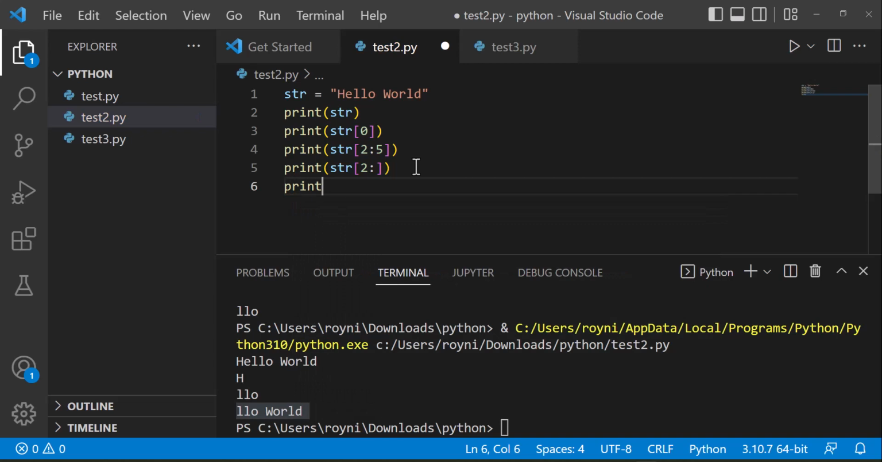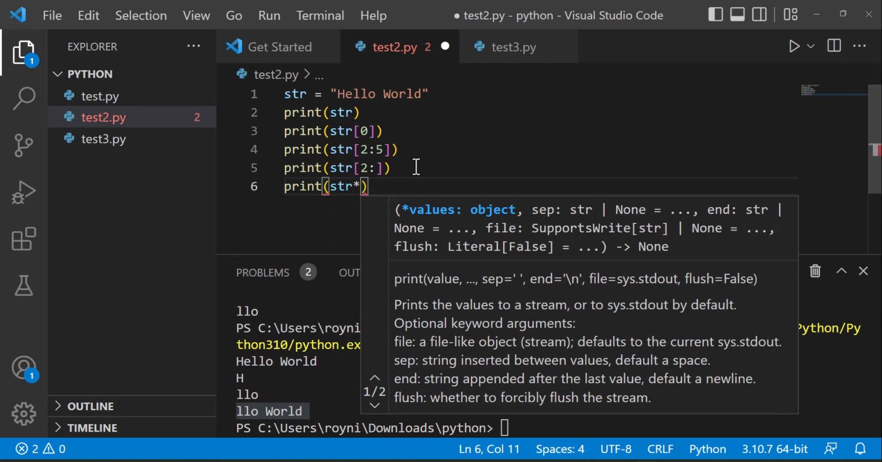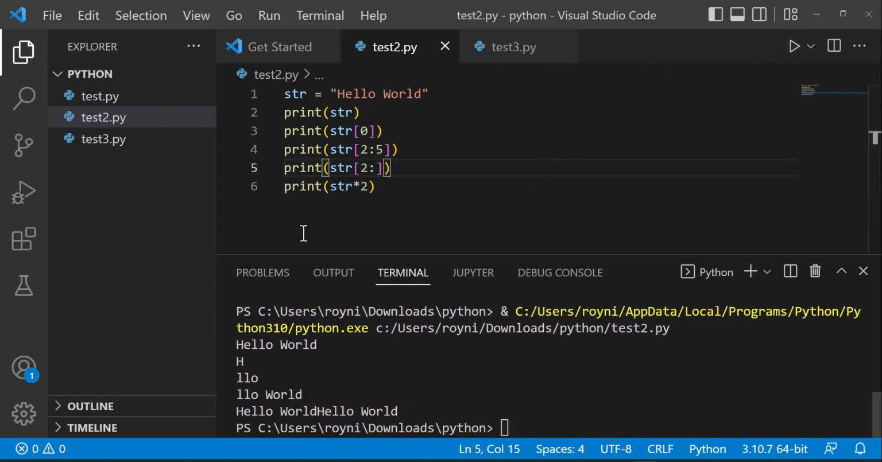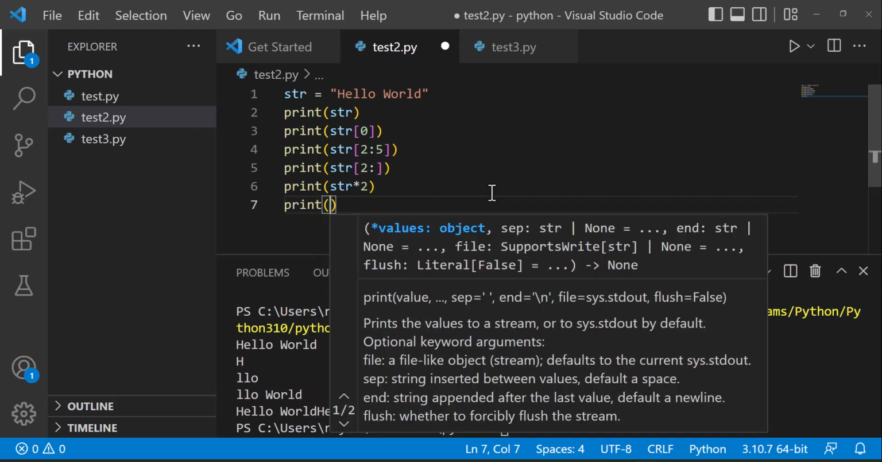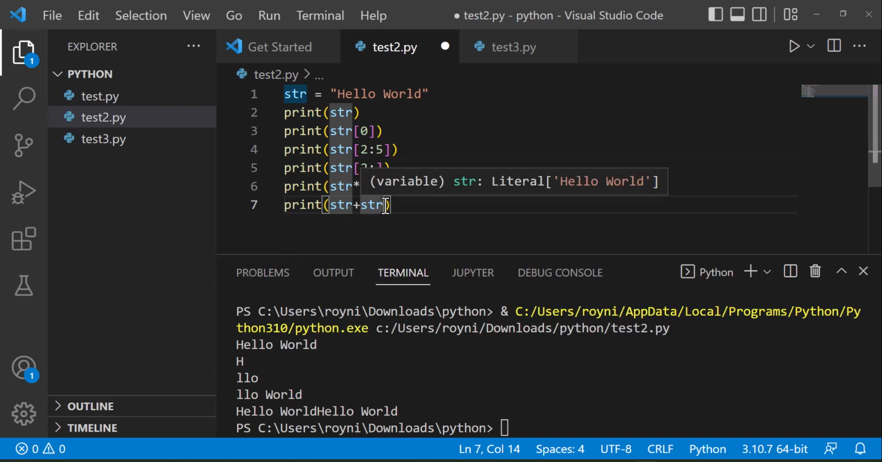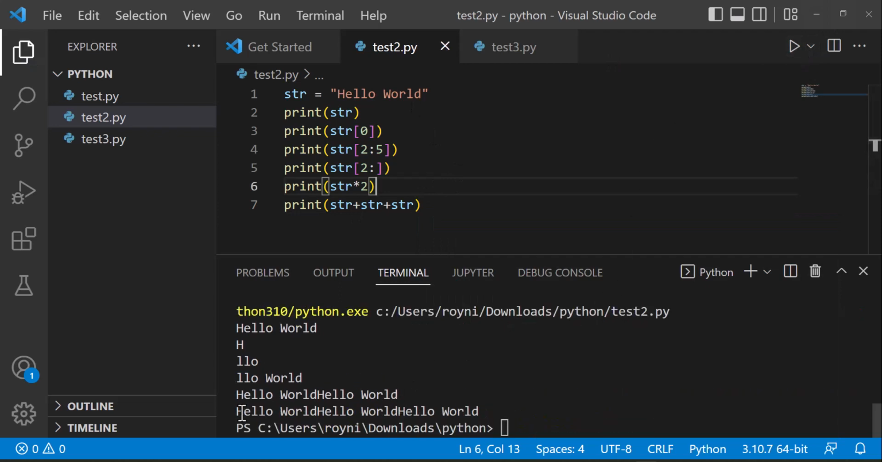Then you can print str, and we are using the asterisk operator now, into 2. It will print hello world two times. Similarly you can use the concatenation operator also, like print str plus str, and you can add one more str. It will print hello world three times.